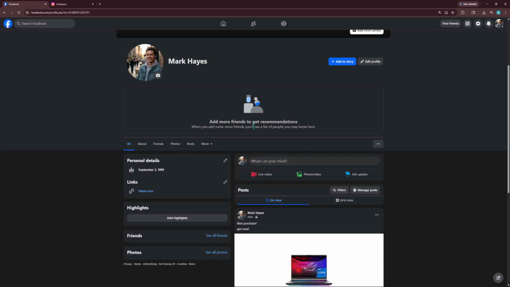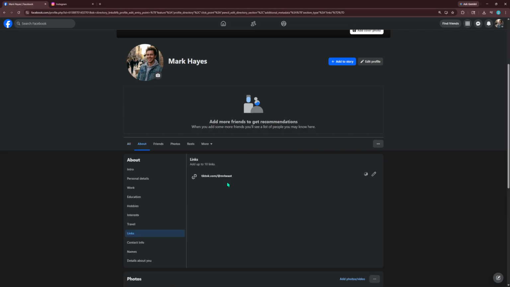Now that you're on your profile page, the next step is to locate the section where you can add links. You'll find a pencil icon near the Links section. This is your go-to button for editing. Click on this pencil icon to proceed. This will open up the editing options for your links, allowing you to make changes or add new ones.